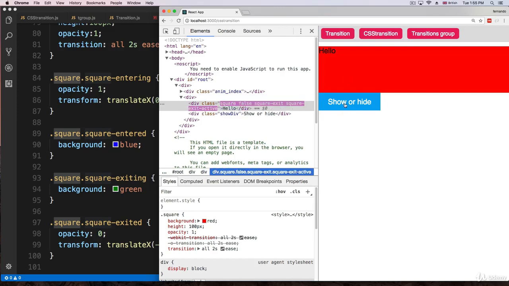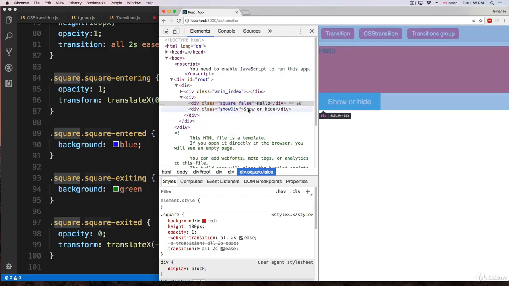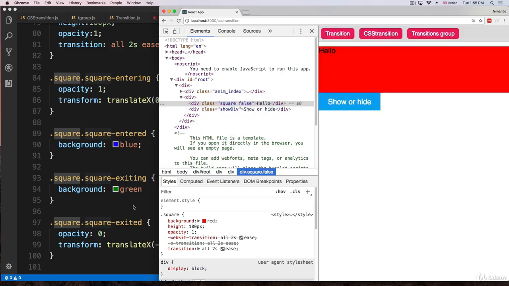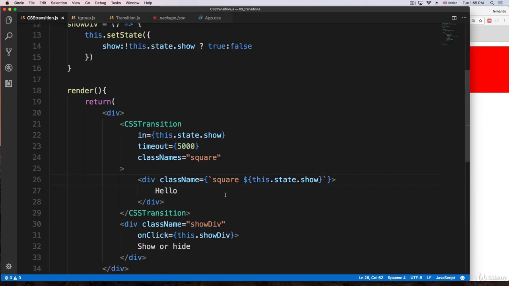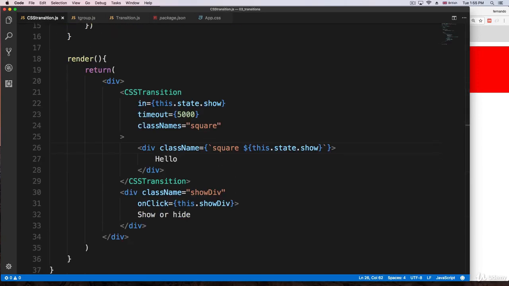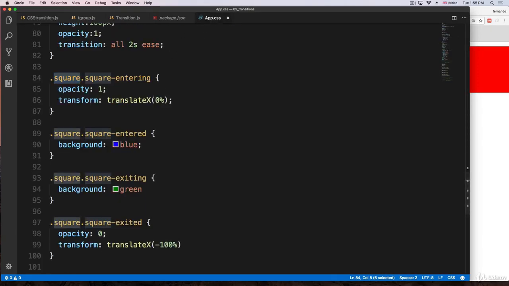If I click it, it's going to add the false and the square exit and the square exit active. And then of course it goes back to square false. So it's kind of working. Of course right now nothing is happening. We don't get any transitions because we will need to add the CSS for this. So let's go to app.css and start adding the transitions.